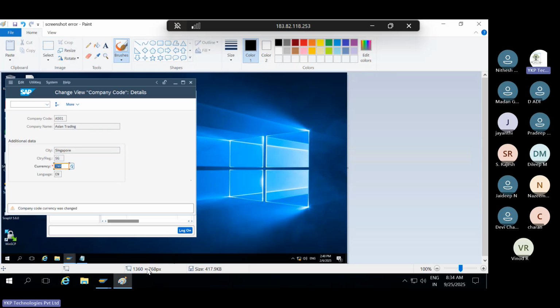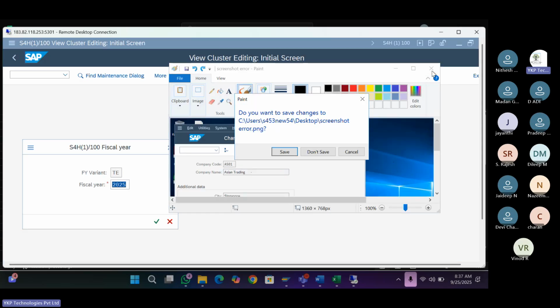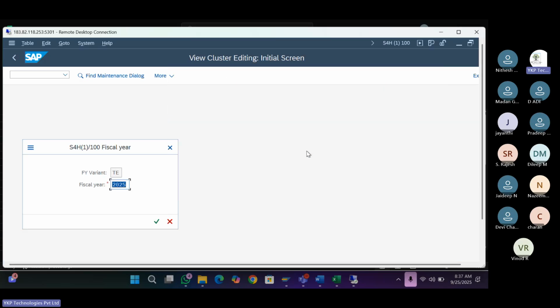I think we did it. Okay. What the heck, man? This remote desktop always a screenshot we have taken. What's this? Okay, screenshot came.